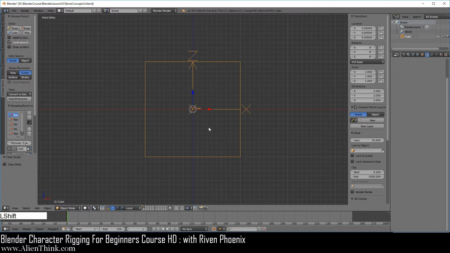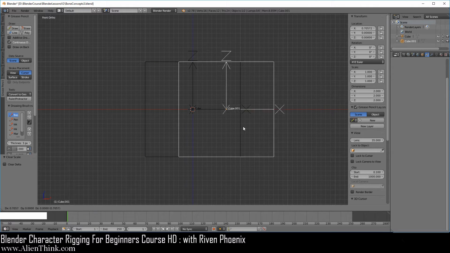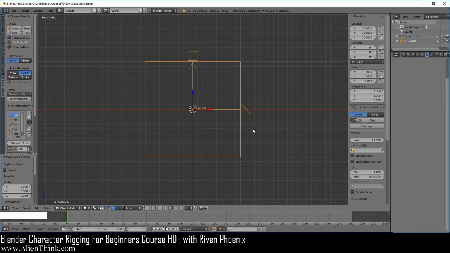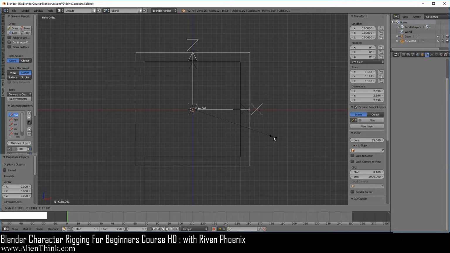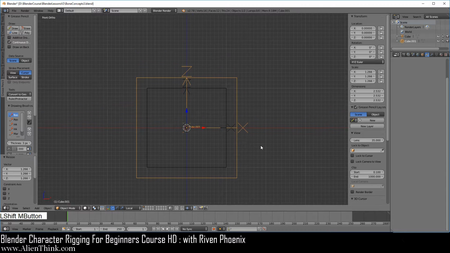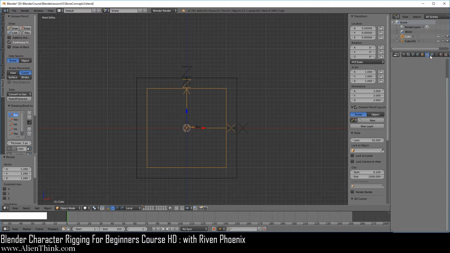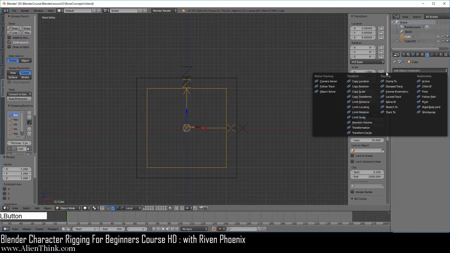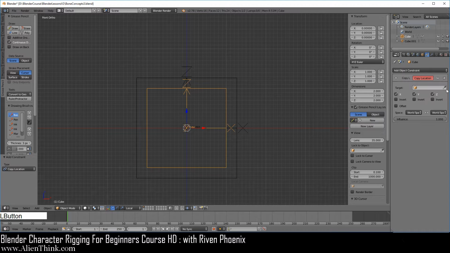Now we're going to do Shift D to duplicate this object, right click to cancel, and of course press the S key to scale so we don't have to deal with overlapping objects. Go ahead and zoom out. Now we're going to use this as the target object, and this is going to be the owner object. Let's go to the Constraints tab, and here we're going to do Copy Location and click on this object.